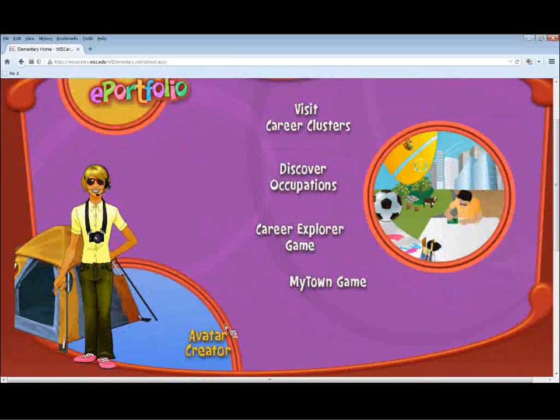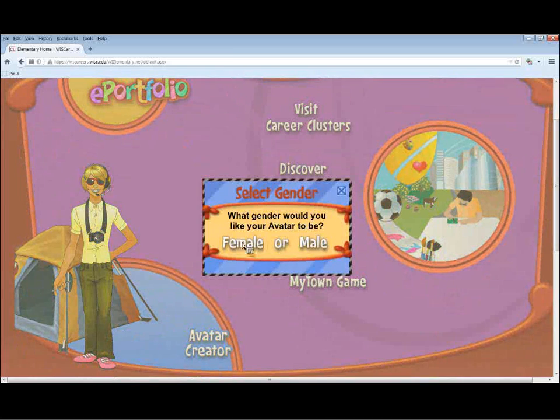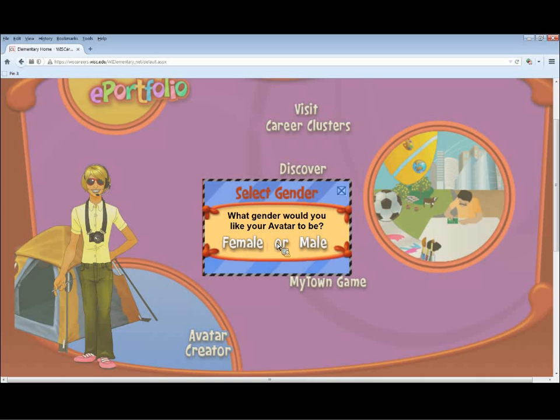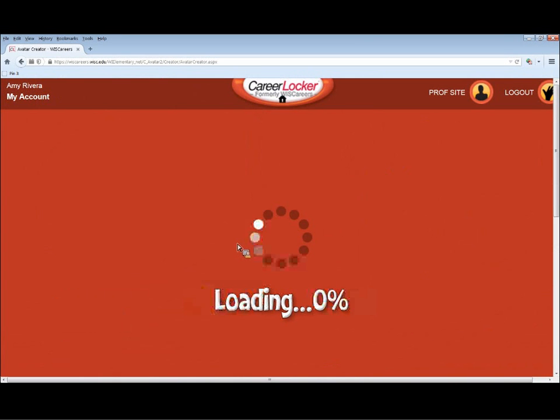So if I click on Avatar Creator, I'm going to choose female, and keep in mind your students will only have one chance to select their gender. After they select it the first time, they are not going to be asked again later. And so if they do it wrong on accident, or if they do it wrong on purpose, they won't be able to switch it later. But you as a professional can log into your professional account and actually change the student's information if something happens and the student wants to change their gender, I should say.